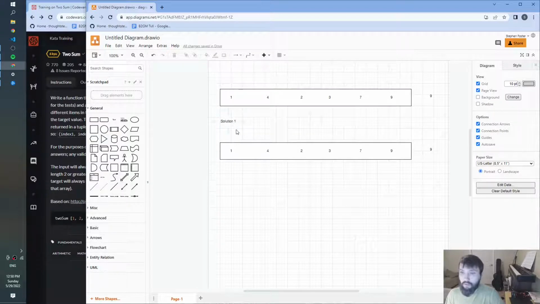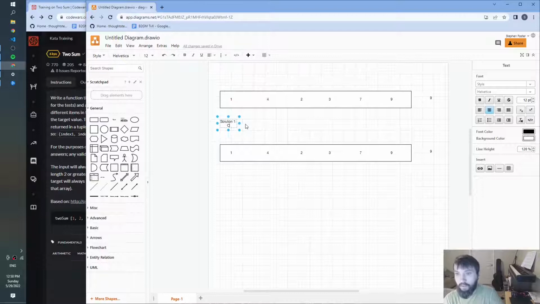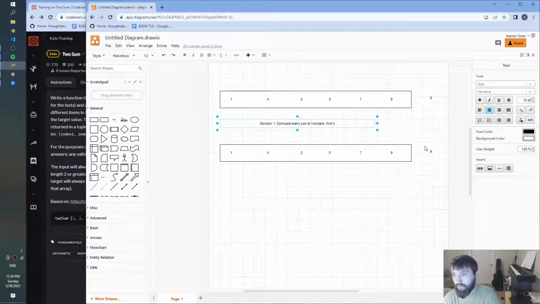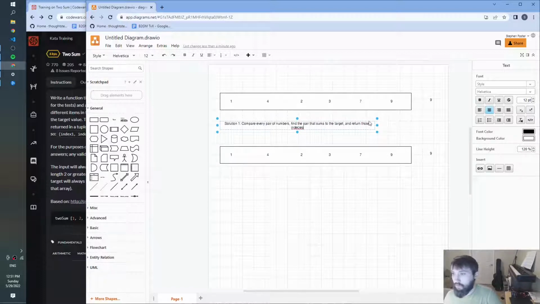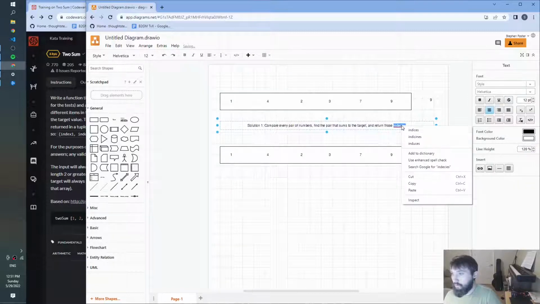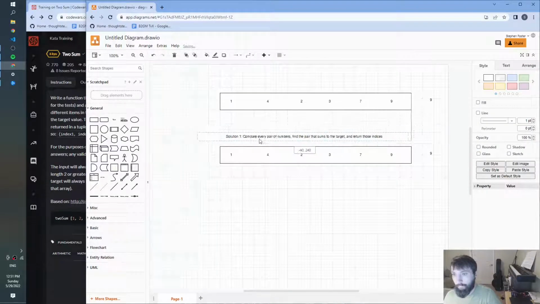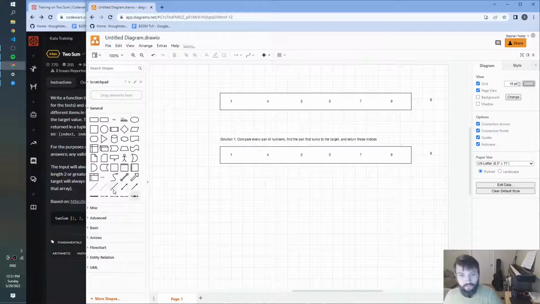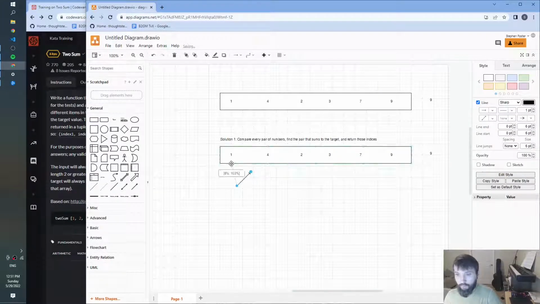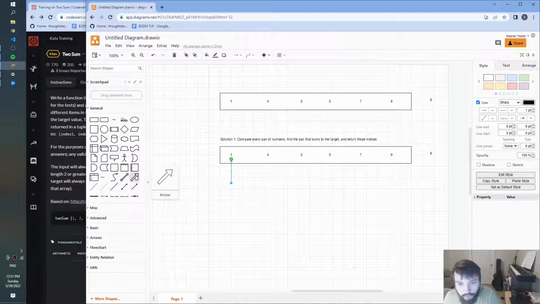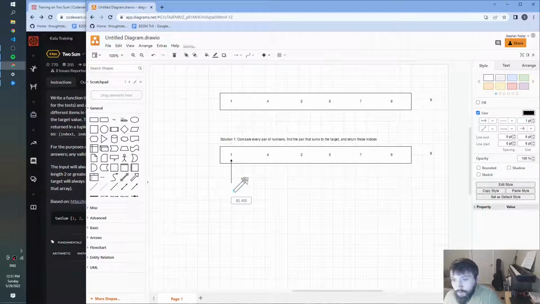Let's just examine the solution, which, if I had to put it into words, it would be compare every pair of numbers, find the pair that sums to the target, and return those indices. So to find every pair, we could have a kind of a pointer. We'll call this arrow pointer 1, and I'll use this thicker arrow for pointer 2 just so that they look different.